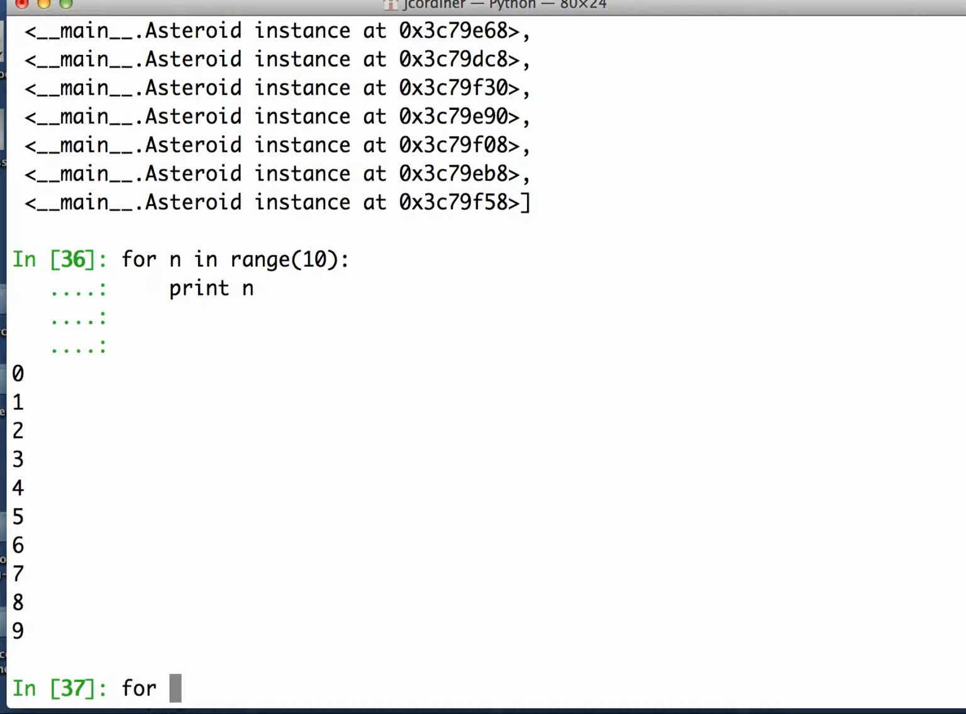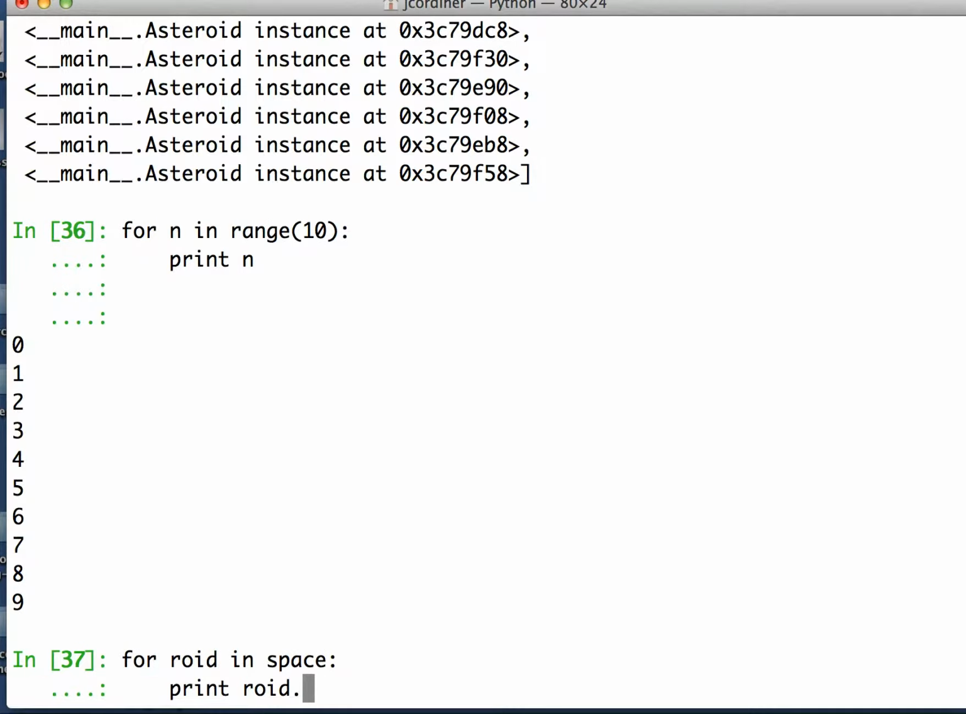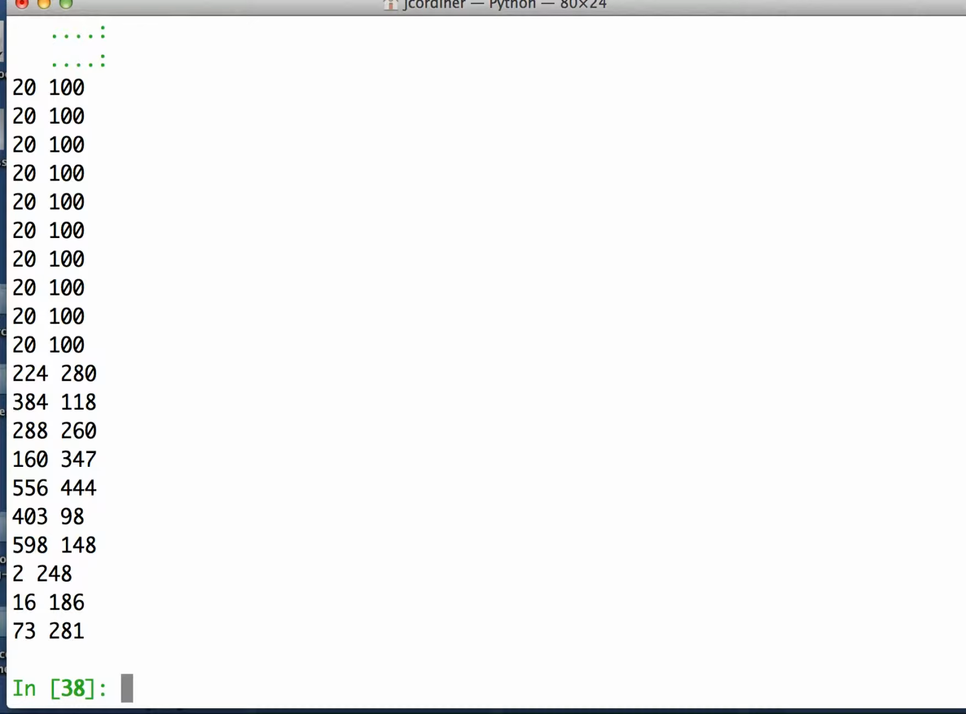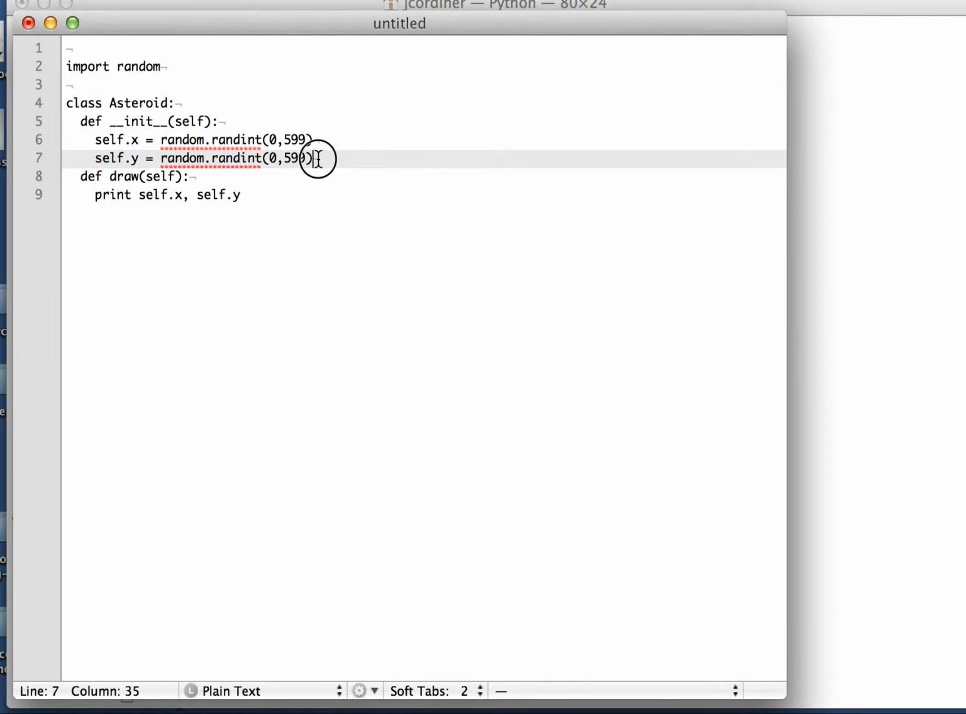So what if we were to iterate through our space list and print out the x and y coordinates of each asteroid? I just called it roid for short. So for roid in space, we're going through that list. I think there's 20 of them in there now. The first 10 all have the same position. Then I changed the class. I should have zeroed out the list there, and then the next 10 should have these fancy random positions from the new version of the asteroid class. And there they are. You can see the bottom half are coming out with those random coordinates I created here.